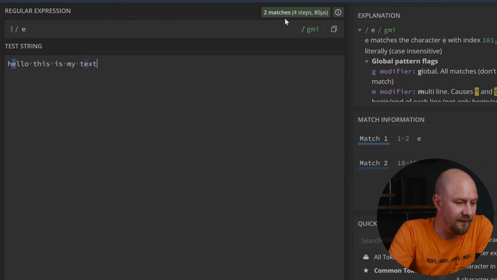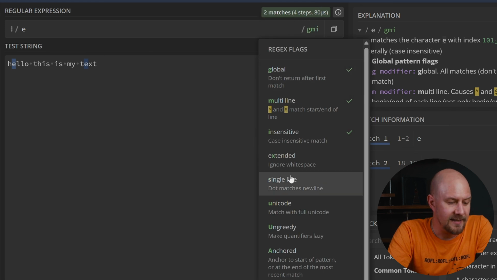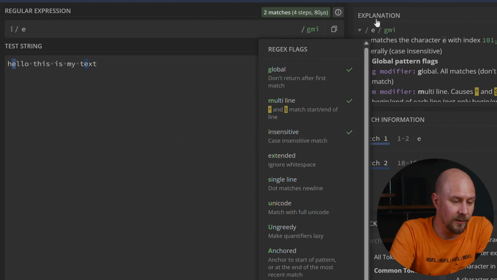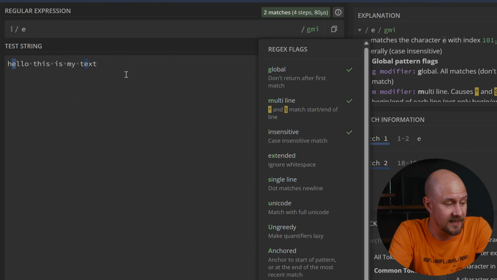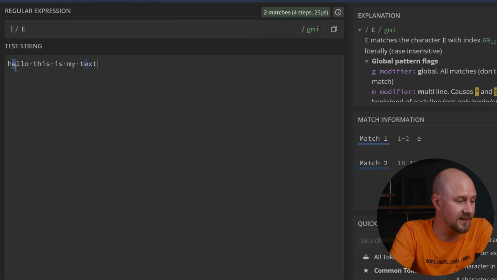Quick note on the flags that come along with regex, because we'll use these. Regex has different flags depending on how you're using it. So for example, in JavaScript, you'd have /E and then GMI are the flags I'm using. I is case insensitive. So if I put a capital E in here now, because I'm using case insensitive, it will still match the other characters.